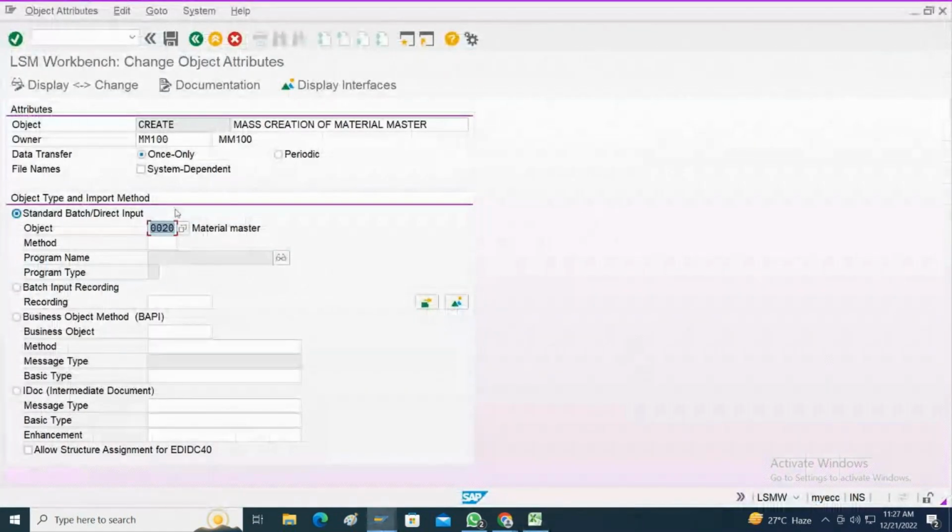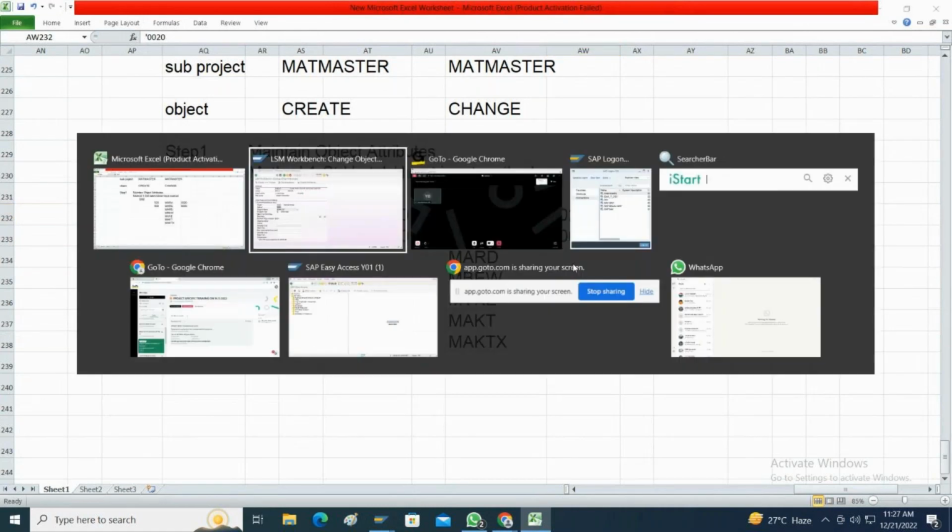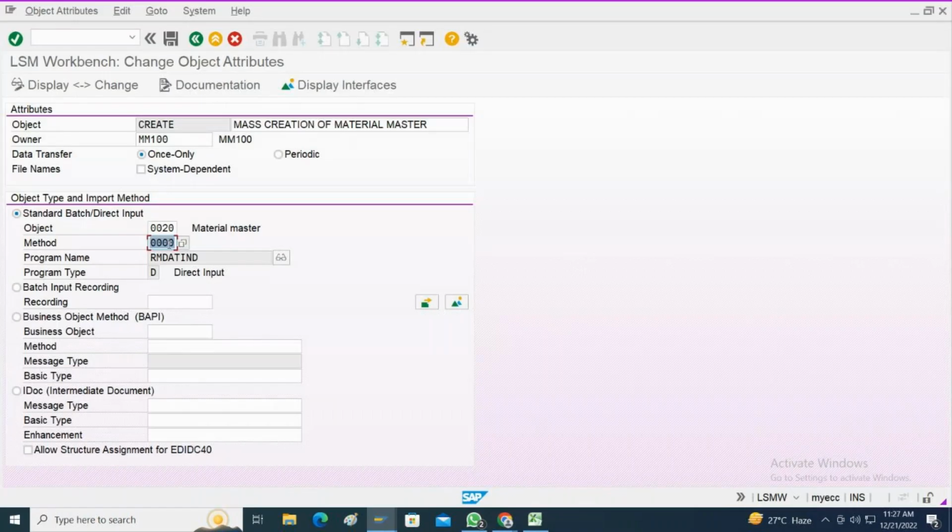Then method, what is the method? Method is 0000, four zeros. If somebody asks what is the method for the direct input method, you need to tell them that is a default. And the first one also 0020. If you select this one, it will automatically default here.